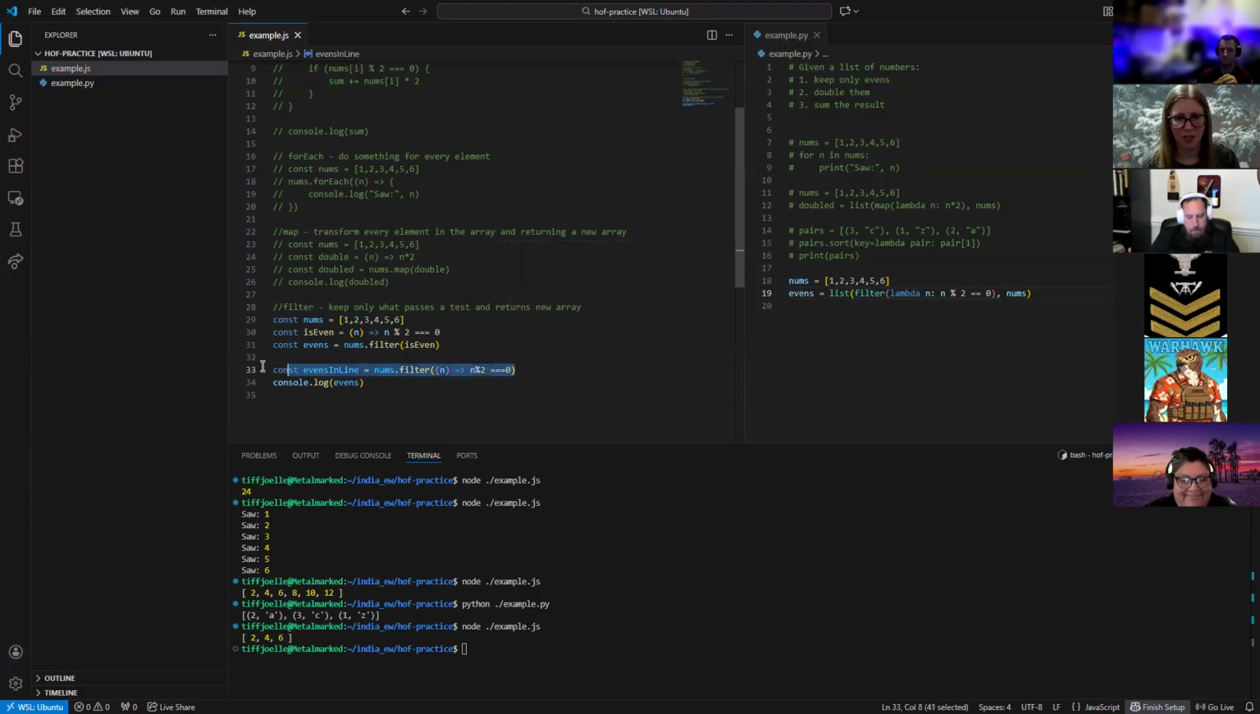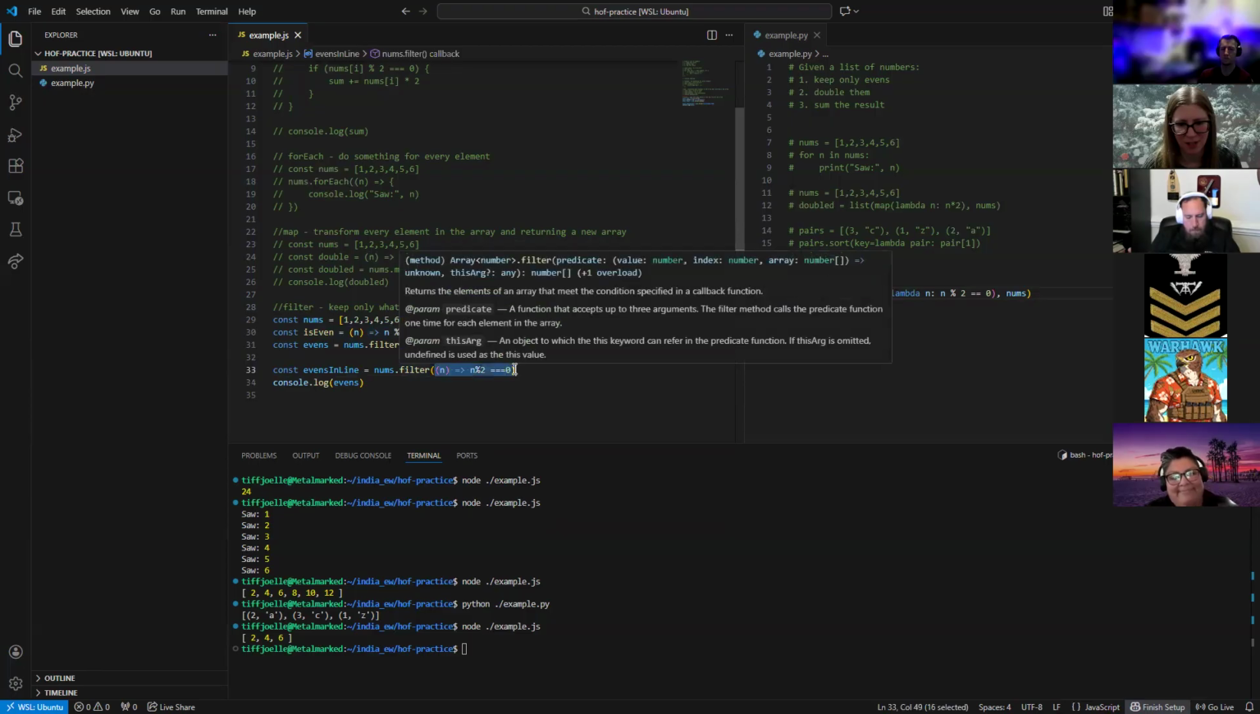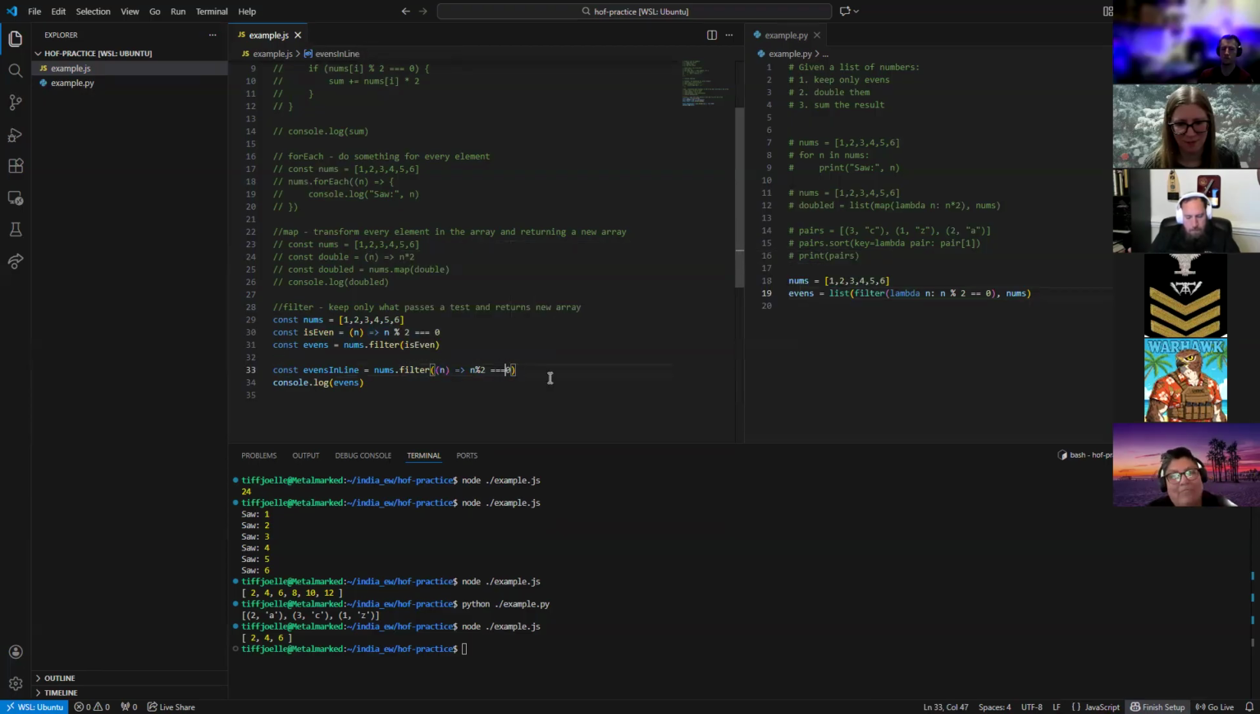Okay. So this is how we can do it all in one line, right? We don't have to define this isEven function outside of it. We can just write it within the filter method. Okay. Any question on filter? So you'll write a function that returns a Boolean, either true or false, and it will evaluate each item in the array or list and only keep those that meet the condition.